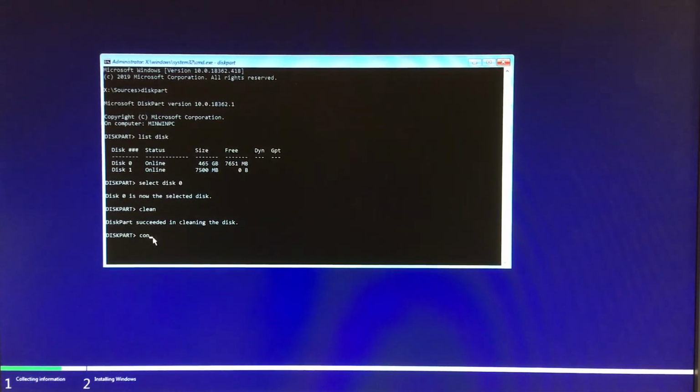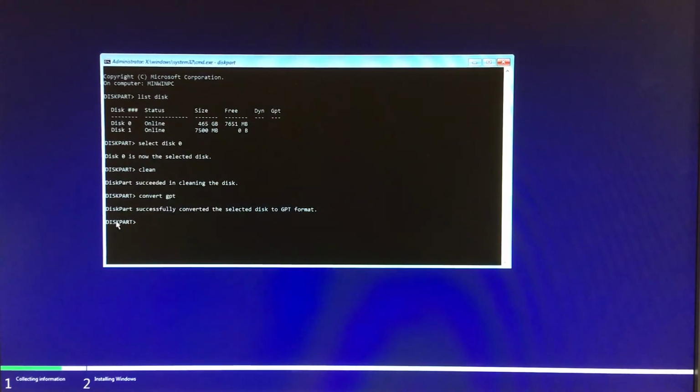Now we put in convert gpt, hit enter again. And it tells us successfully converted the selected disk to GPT format, which is what we wanted. So we're done here. We type in exit and hit enter, and then we can exit out of this window via the red X here on the top right.